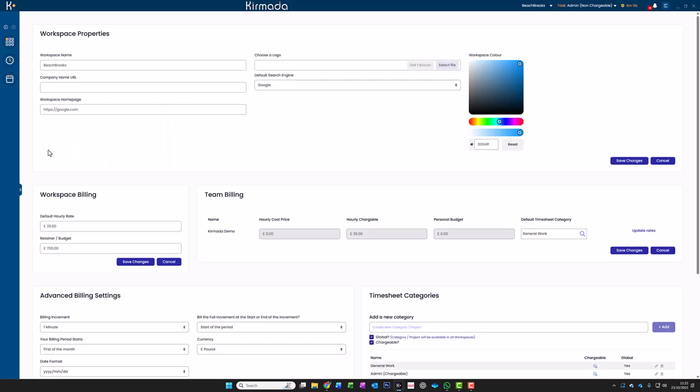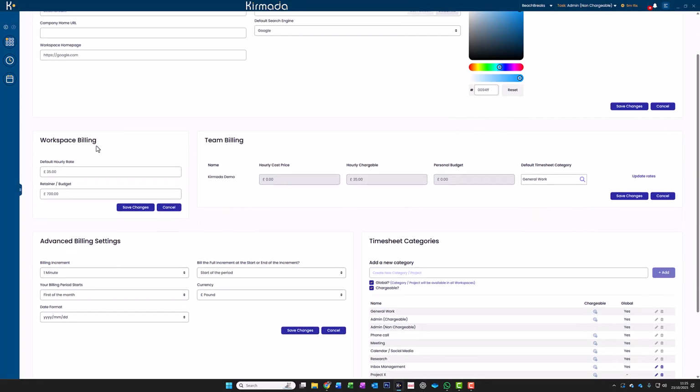When you're in the workspace properties, as you scroll down, you'll see that there are two columns here, workspace billing and team billing. On the workspace billing side, you can see we've got default hourly rate. Now, all default hourly rate does is set the default rate for people who are joining your team. So if you're working on your own, this isn't really something that's relevant for you.